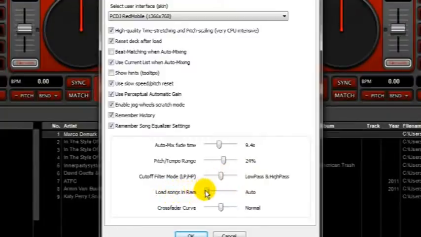Load songs in RAM. This is usually enabled by default. This means that when you load a file in either player A or B in Red Mobile, it's going to load the entire track into your real-time memory. That just ensures that you're skip-free. It's going to play back really nice and smooth. If you do have an older computer, you may want to put this on auto mode because then it'll pick the best method based on your preferences. So it only wants to load part of it in RAM if you don't have a lot of real-time memory available, so you'd leave that on auto.